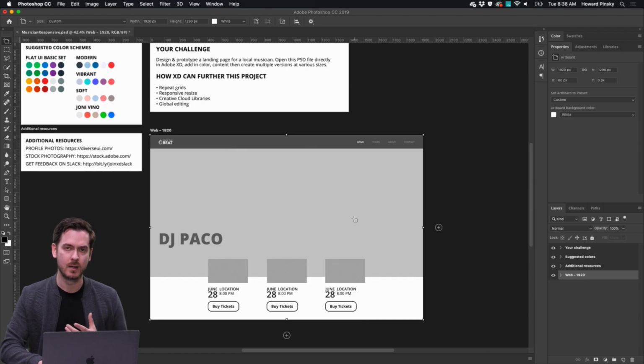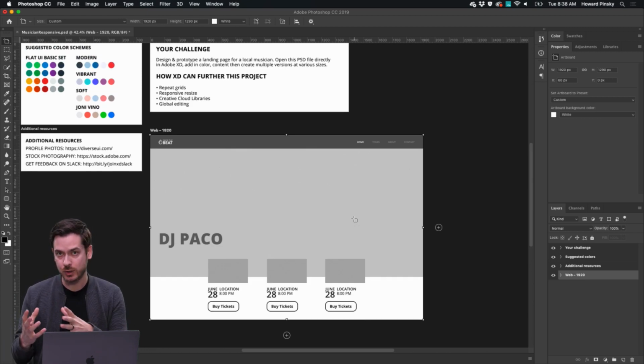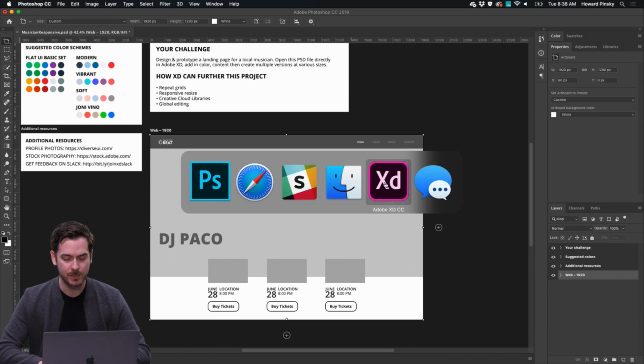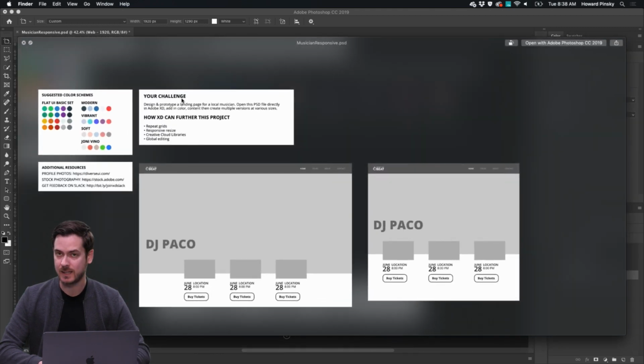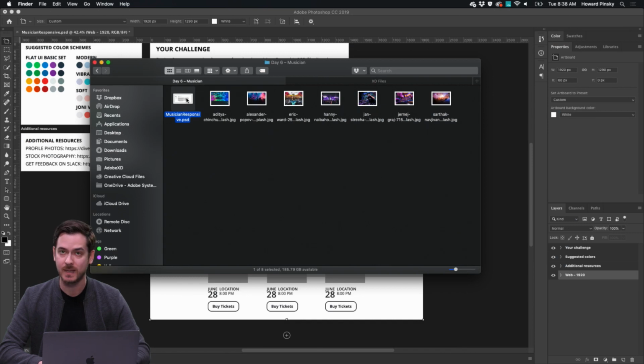And that's kind of where Adobe XD comes into play. And what you'll see as well is that you can also use Photoshop with your Adobe XD projects, and I'll get to that in a second. So let me hop over to Finder. And here is that exact same PSD file that all of you have provided for you right now. You can download that on Behance.